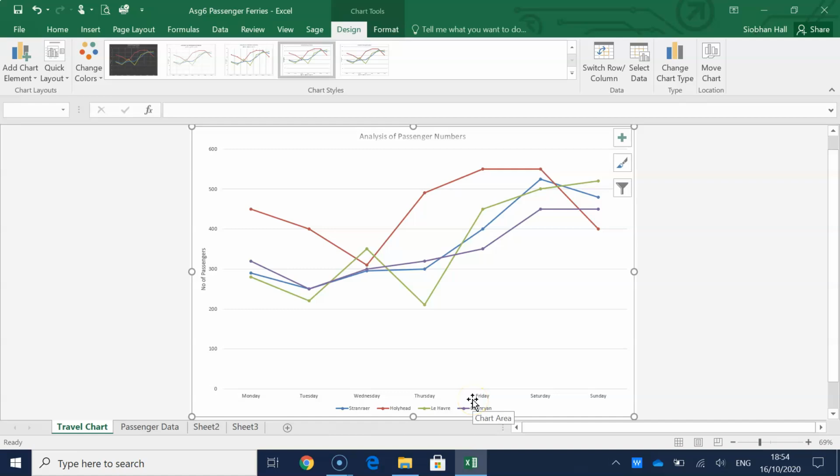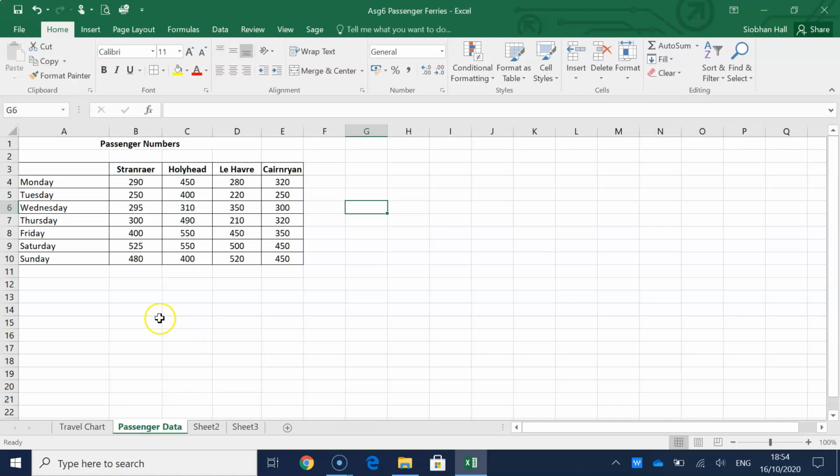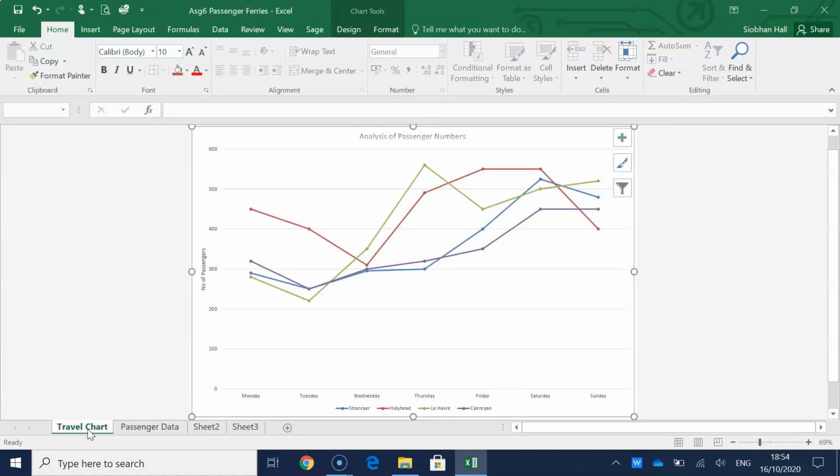Now, in the passenger data worksheet, we're going to change the number of passengers on Thursday Le Havre sailing to 560. So passenger data, Thursday Le Havre, we're changing that to 560. When we press return, we should see that reflected in our travel chart. Verify that the travel chart has updated to reflect this change. So Thursday Le Havre is 560. And at this point we can save.